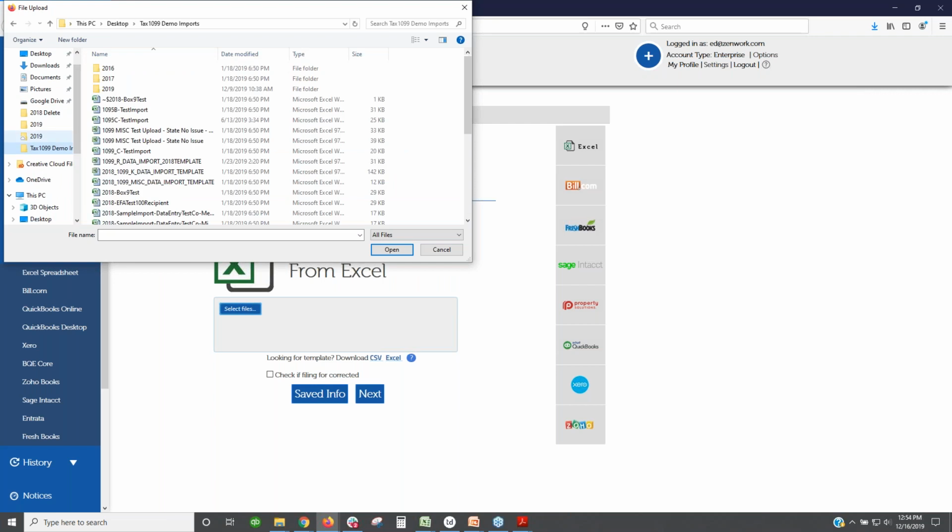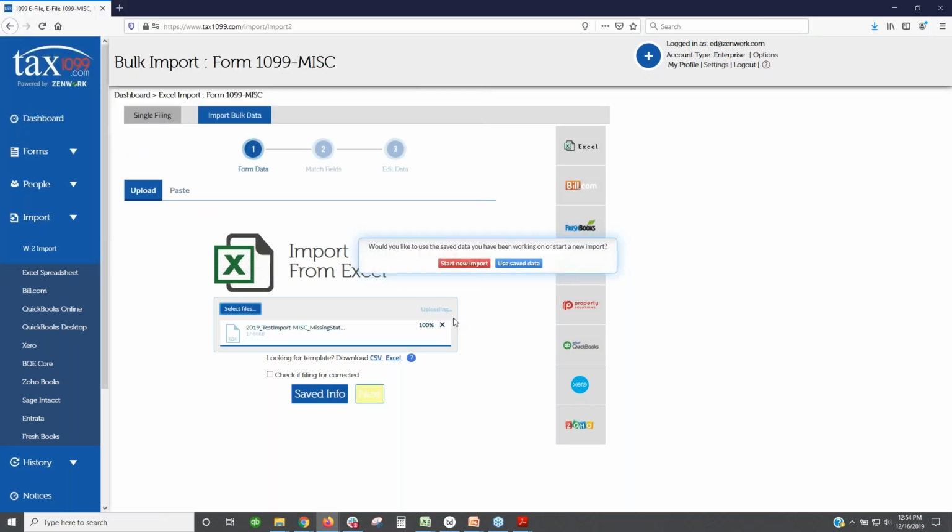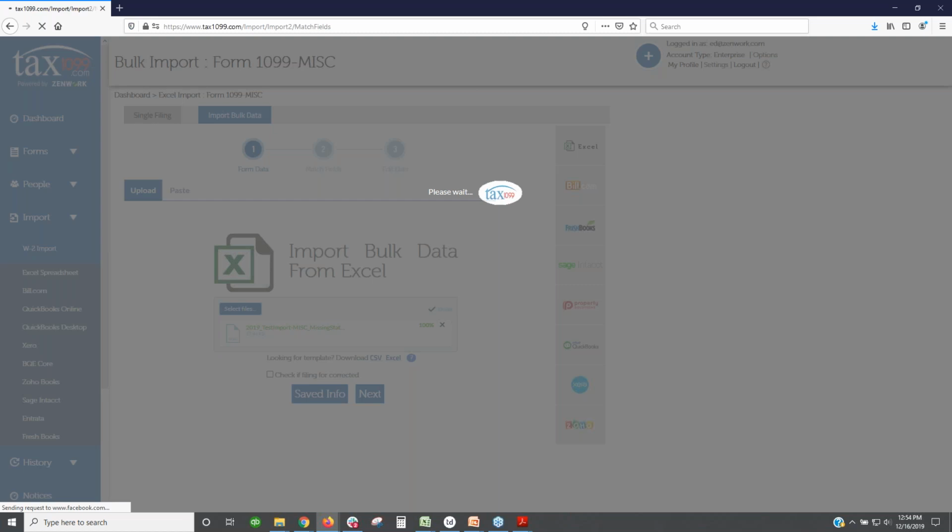Once you've got that file ready to go, and I've got a number of them, I'll just pick one here. I'm going to start a new import because I do testing all the time. So I'm going to import this. If I needed to do these as corrected, I even have the option here to make these a corrected filing. And I'm going to click next.